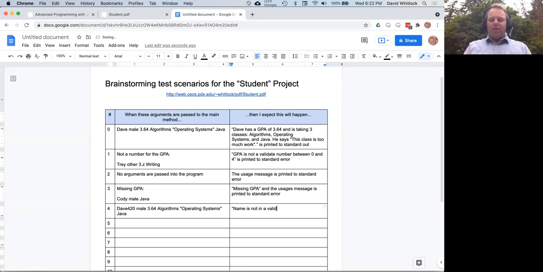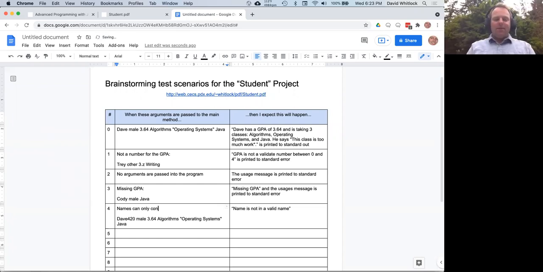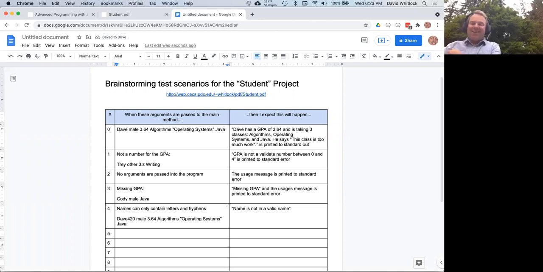So then, what are the rules then for valid names? Because it hadn't occurred to me that Dave 420 is an invalid name. So names can only contain letters? Yes. Okay. Letters and hyphen. Hyphen. Okay. Yep. Yeah. Letters and hyphen. Would it be safe to say alphanumeric characters? Oh wait, no, not numeric. Yeah. So interesting.